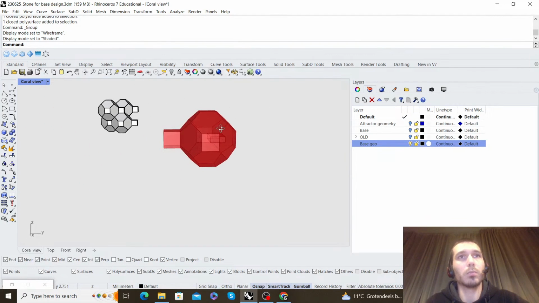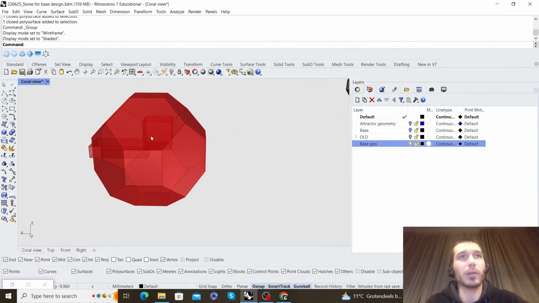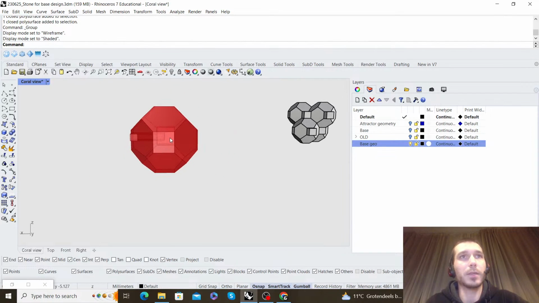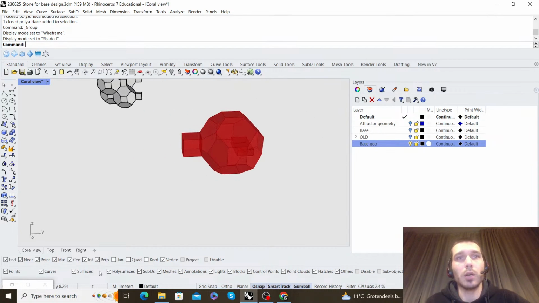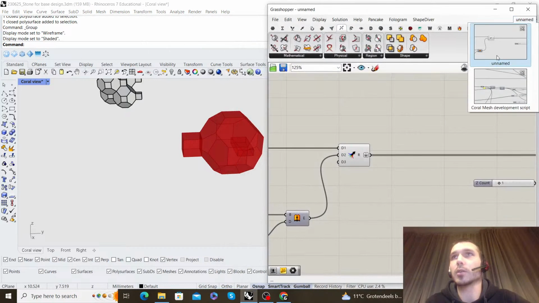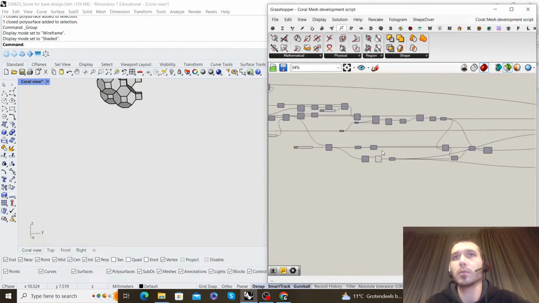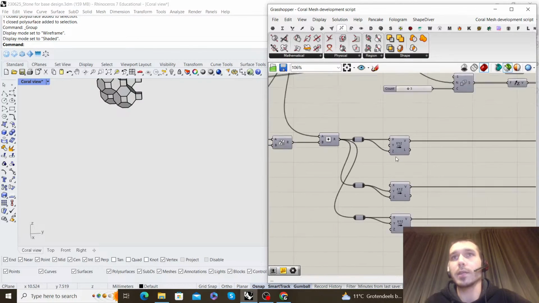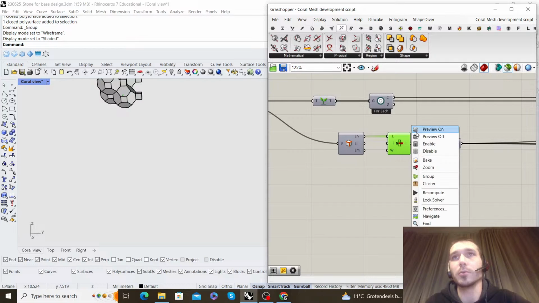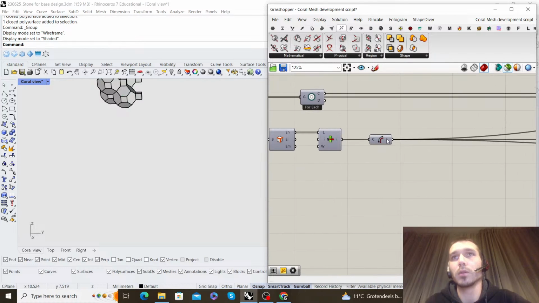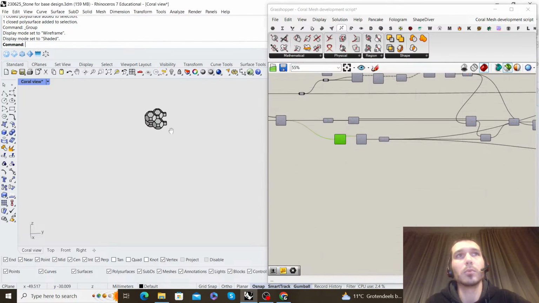Well, basically we need to calculate the distance between the center of this geometry to the edge, right? So actually, let me check. Luckily, I saved this script for myself just to be able to have a look.